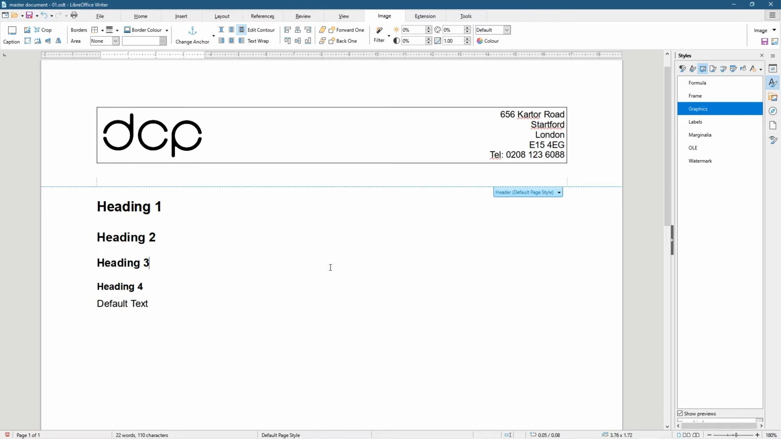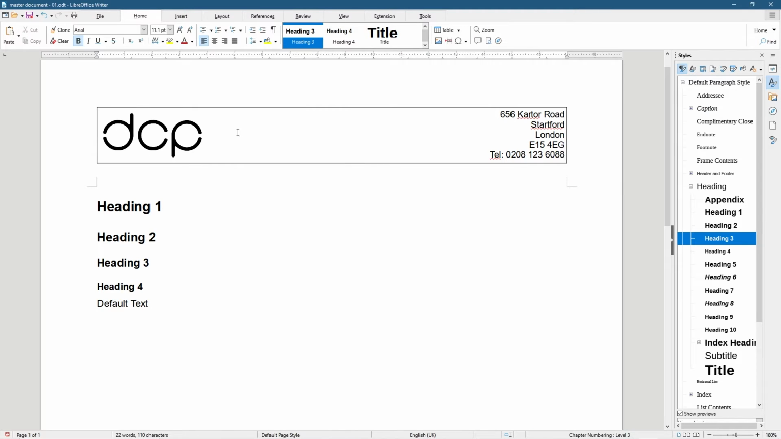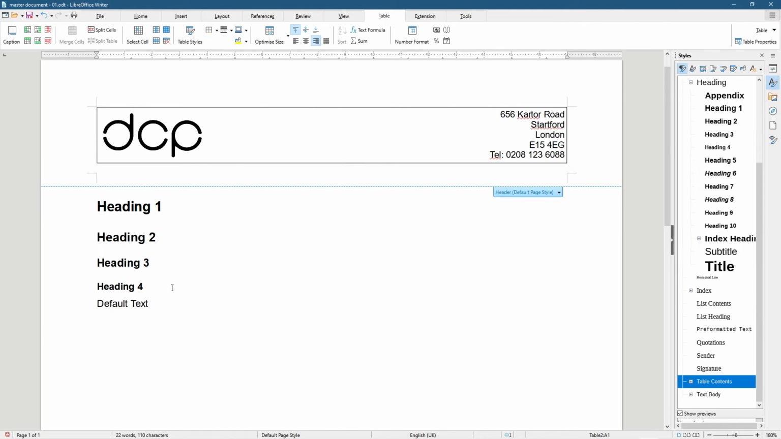Now one thing I must stress is that it's very important that you insert the logo when you've clicked in the header. If you insert it in the body and you try and drag it to the header, it's going to cause you all sorts of problems. So don't do that, yeah?